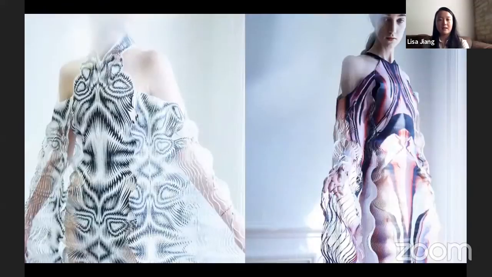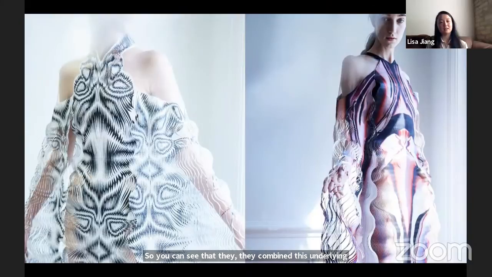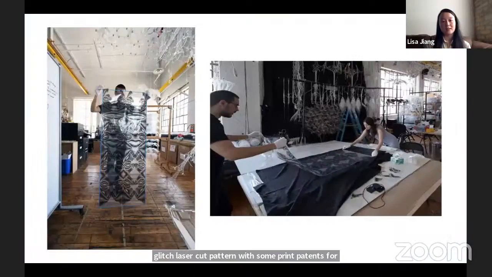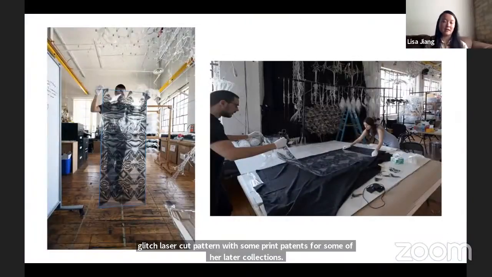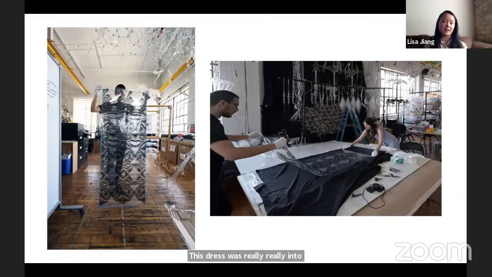So you can see that they combined this underlying glitch laser cut pattern with some print patterns for some of her later collections. This dress was really, really interesting. Again, I was at Iris's studio when they were developing this dress.